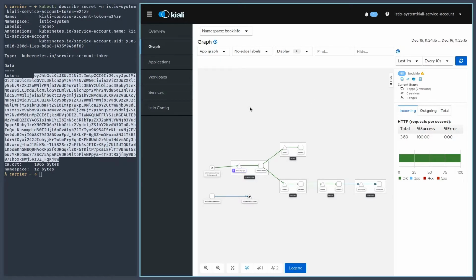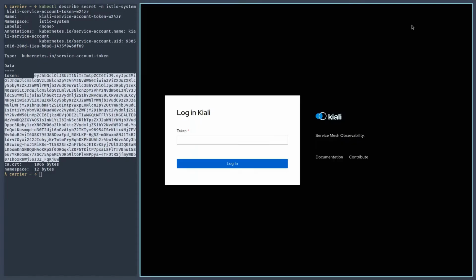Just this authentication feature that is going to help everyone that's going to be on Kubernetes and not on OpenShift.